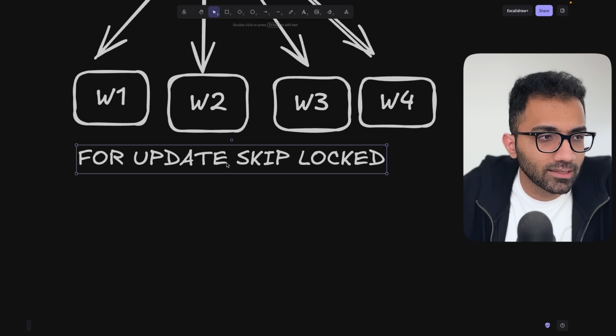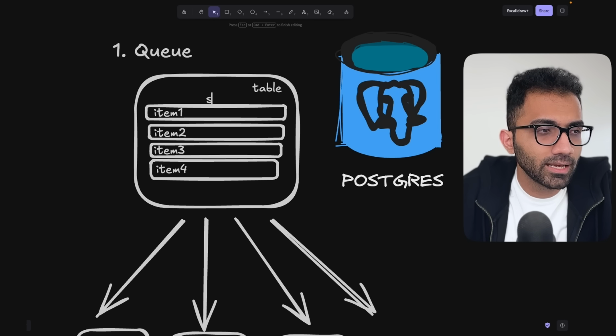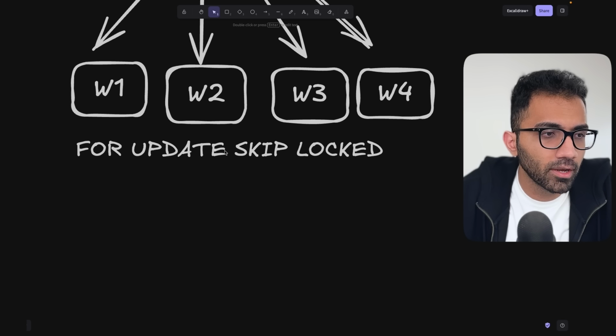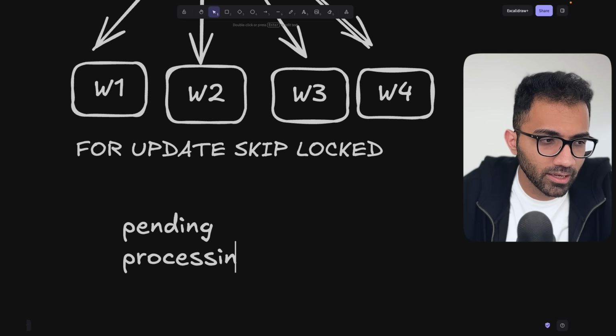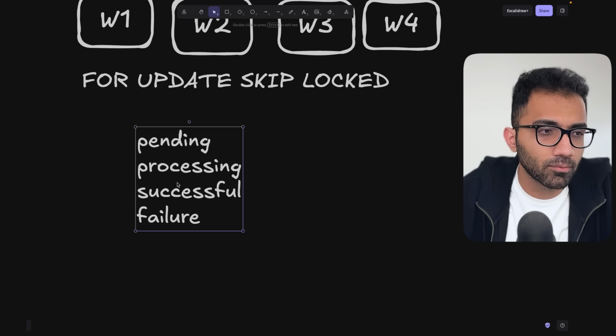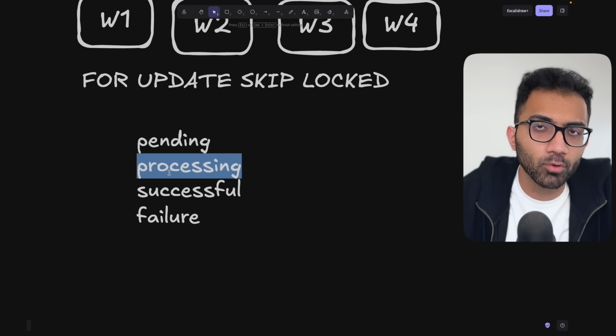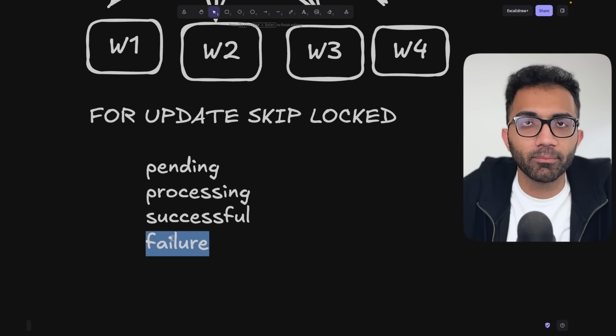When you use something like this, you can have a new column, which could be a status column. And this status column can have a few values depending on your workload, obviously: pending, processing, successful, failure. Let's say these are 4 states. Every item inside your Postgres goes into pending state first, then you move it to processing inside of this FOR UPDATE SKIP LOCKED, and then you move it to successful or failure depending on the job result.